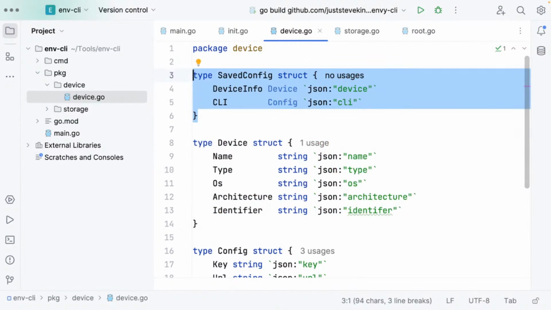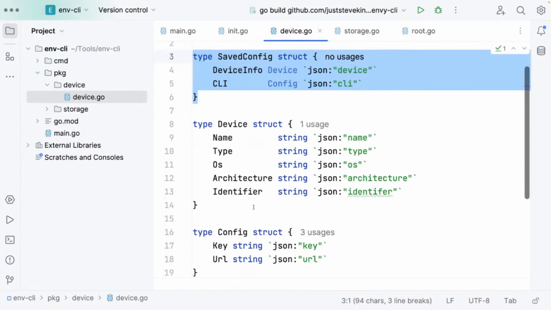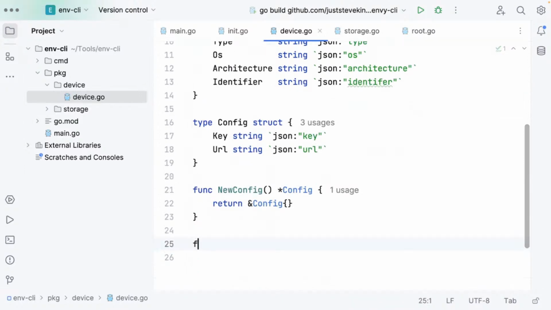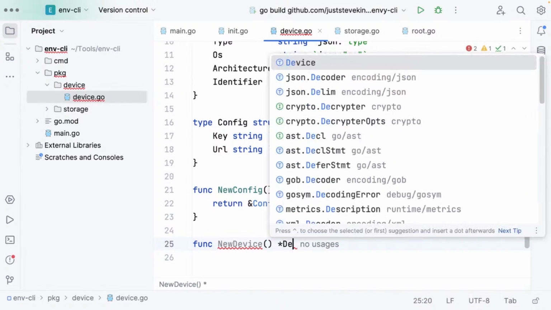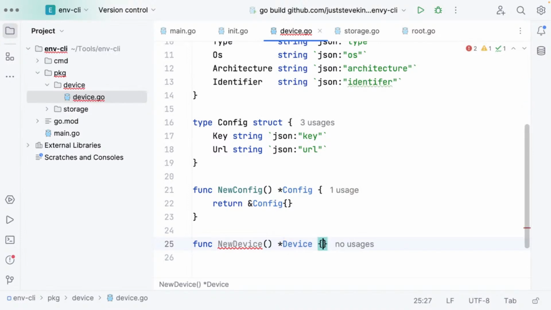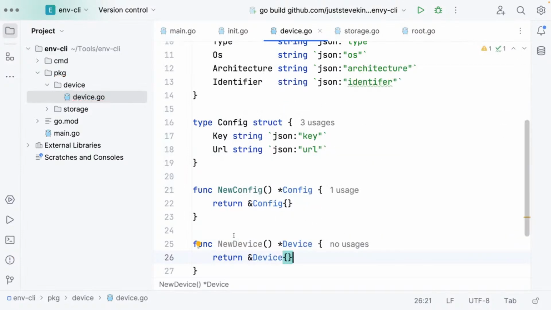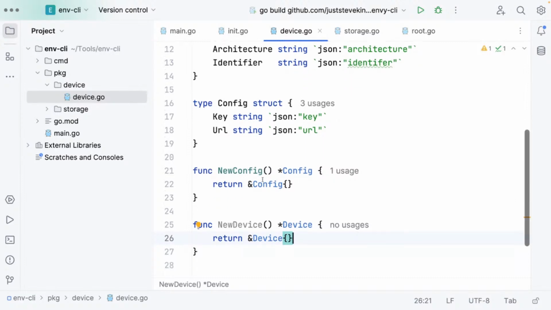So next, what we want to do is be able to create a new device. So we've got new config. Let's add a func NewDevice, which is going to return a Device. Return the device. Perfect. So once we've got our device, we're going to have some setup instructions for it.